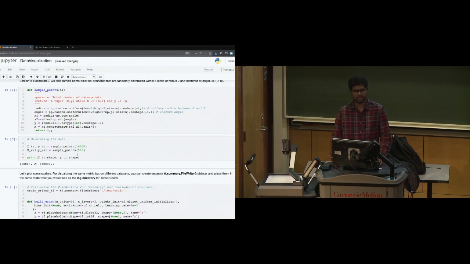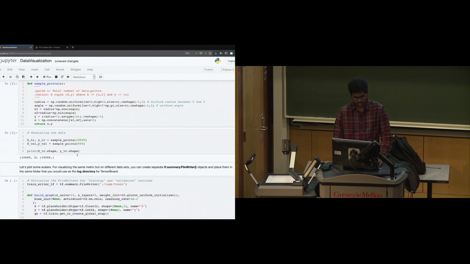And then we'll be using 500 points for validation. If you print their shapes, you can see that the X has two different features, that is your X1 and X2, in a two-dimensional space. And your Y train is a single-dimensional vector because it's a binary value, 0 or 1. If it's lying outside the circle, then it's a 0, and if it's lying within the circle, it's a 1.